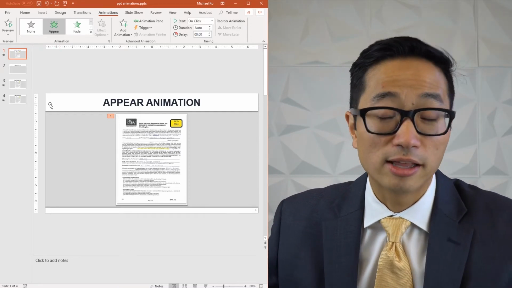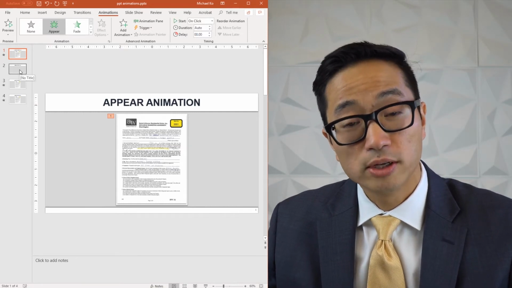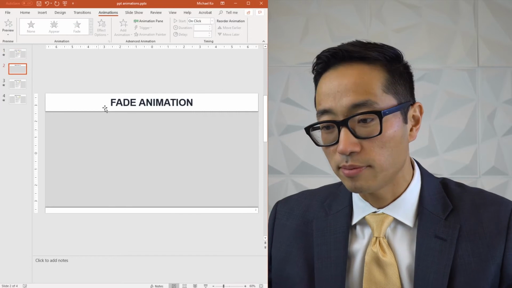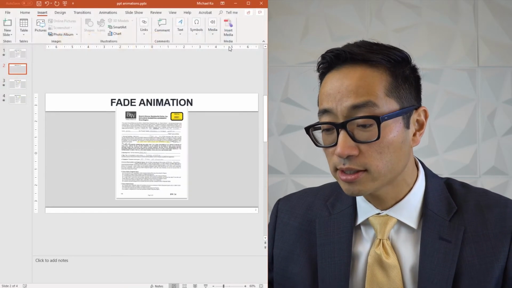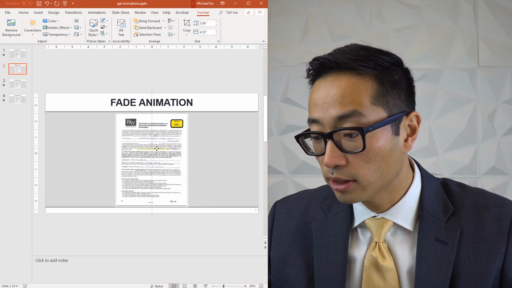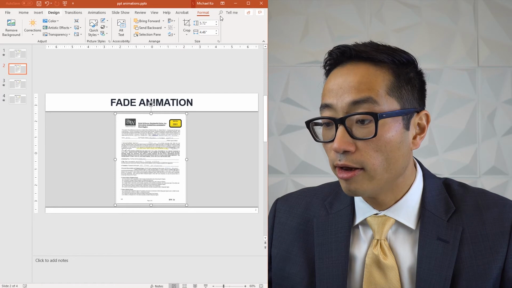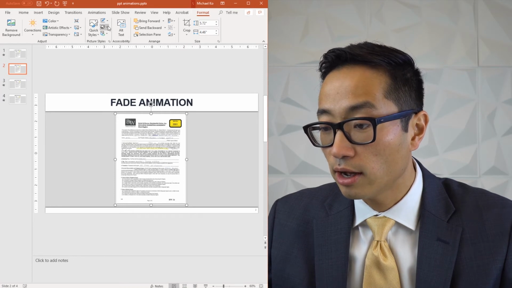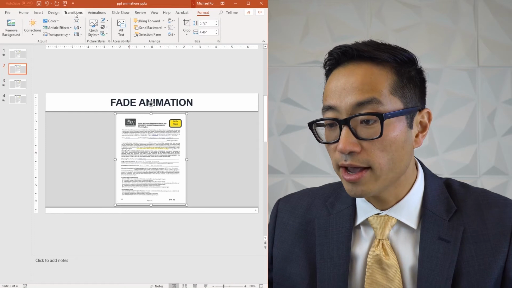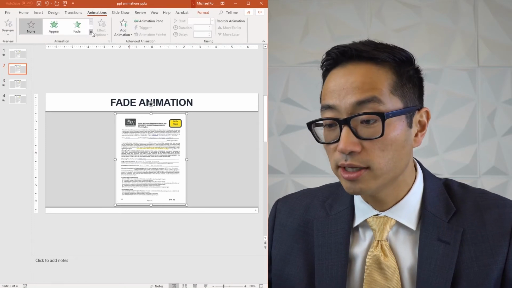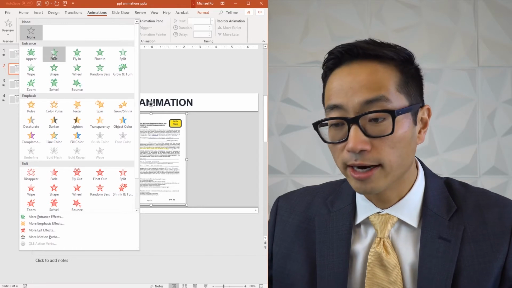The next animation that I want to talk to you guys about is the fade animation, and it's very similar to the appear animation. It does the same thing. Let's go ahead and insert that picture again from my desktop, and we'll put it there, make it a little bit smaller so it fits in my slide, and add an outline and shadow. So we've got that there. On my animations ribbon, this time I'm going to hit this arrow so I can see all the animations that are available to me, and I'm going to pick fade.